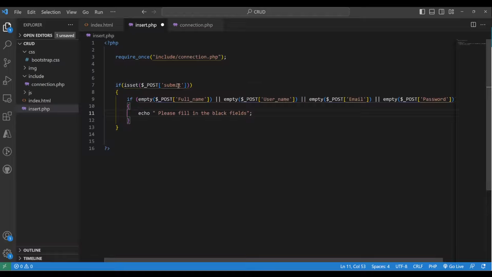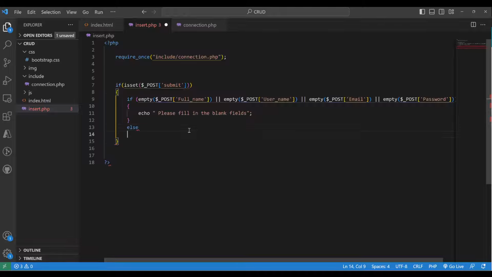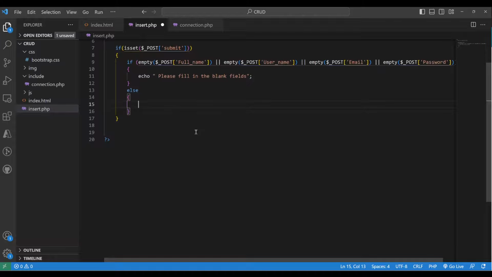We'll first of all check to see if the post submit is set. If it is set, then we will try to see if any of the fields is empty. If any of them is empty, then it should tell the user to fill in the blank fields or spaces. If none of them is empty, then we come to the else statement, where this time round we are creating variables to hold the content that we have in here and put into our database.